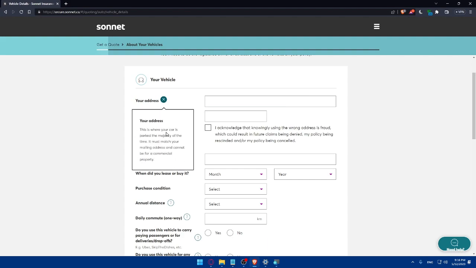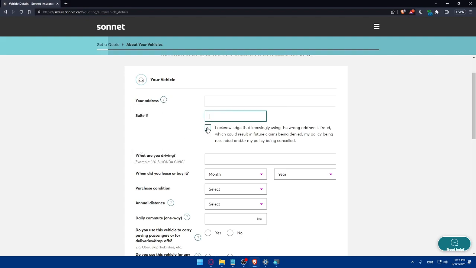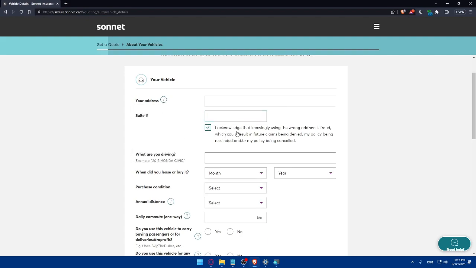Of course, once you enter your address, as you can see, this is where your car is parked. The majority of the time, it must match your mailing address and cannot be commercial property. Then you'll have to enter the suite and make sure to check this option, which says I acknowledge that using the wrong address is fraud, which could result in future claims being denied, my policy being rescinded, and or my policy being cancelled.